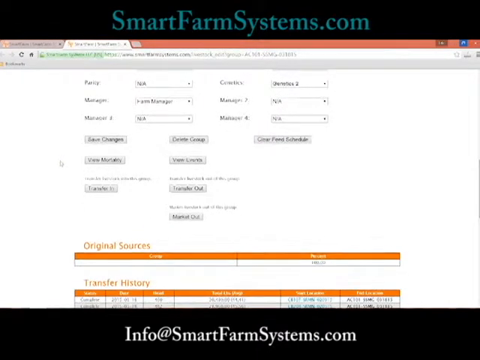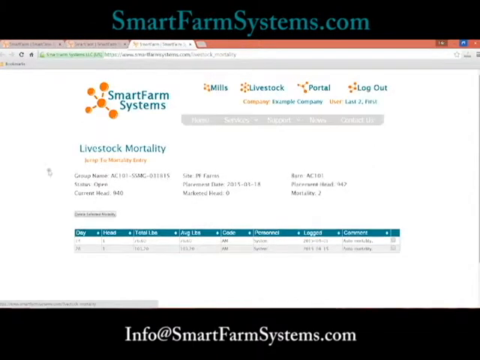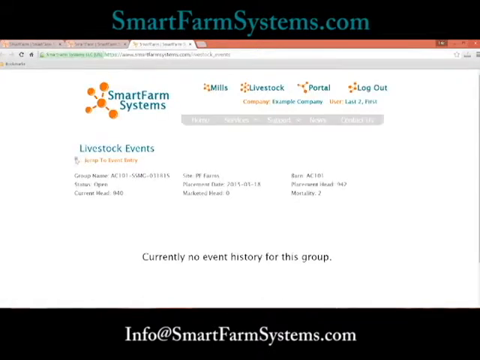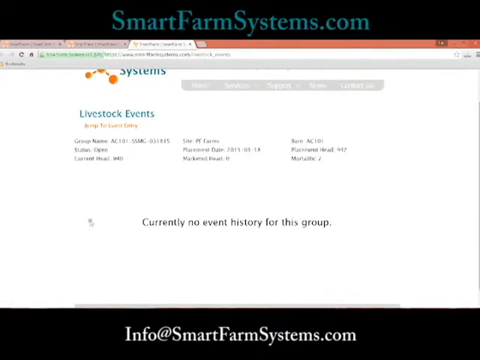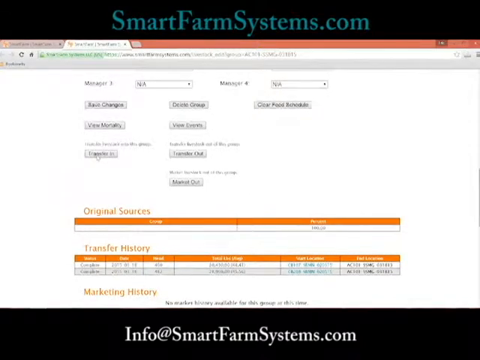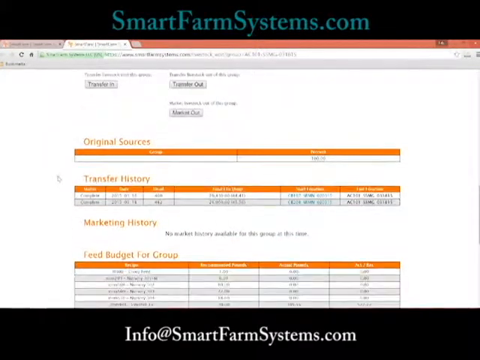There are also a lot of options on this page where I can view the mortality for the group. As you can see, this group has auto mortality set up in it. Also, I can view different group events that were tracked. Currently, this group doesn't have any group events in its history. I can quickly transfer, in this case, pigs into this group or out of this group, or I can mark it out of this group.